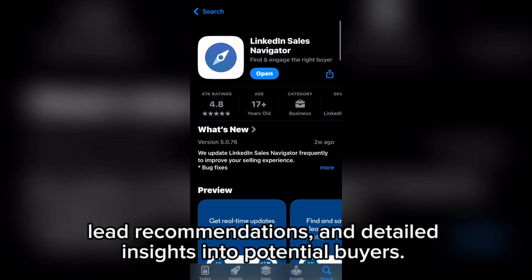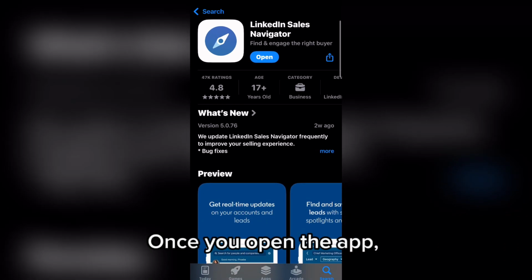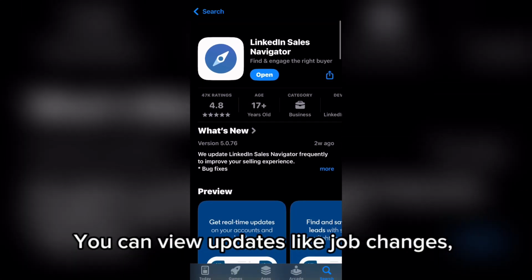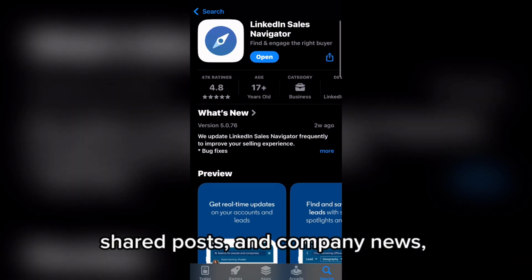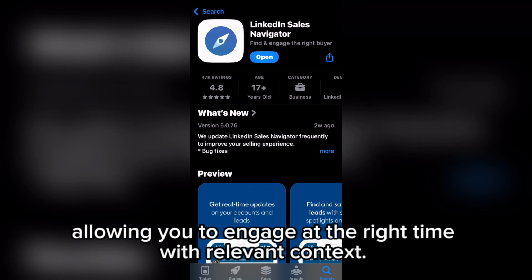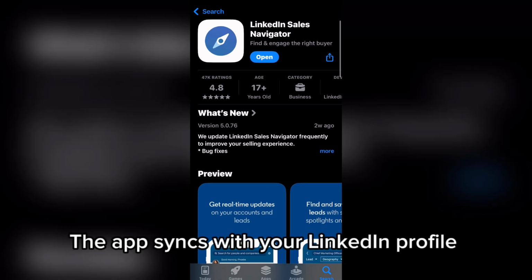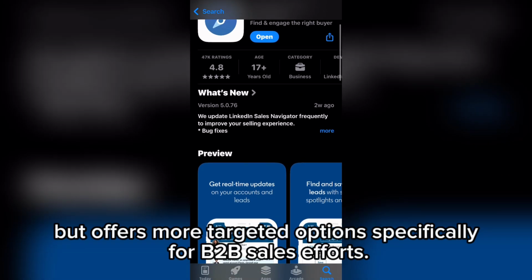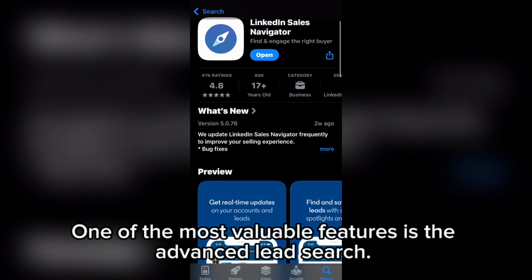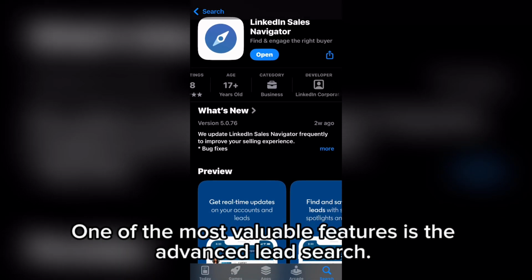insights into potential buyers. Once you open the app, you're presented with a feed tailored to your saved leads and accounts. You can view updates like job changes, shared posts, and company news, allowing you to engage at the right time with relevant context. The app syncs with your LinkedIn profile, but offers more targeted options specifically for B2B sales efforts.